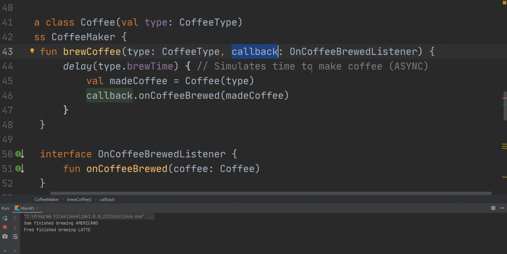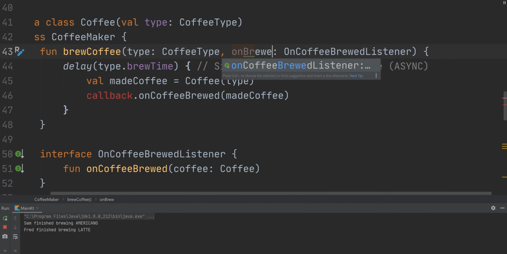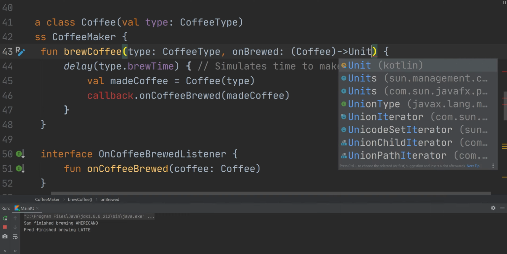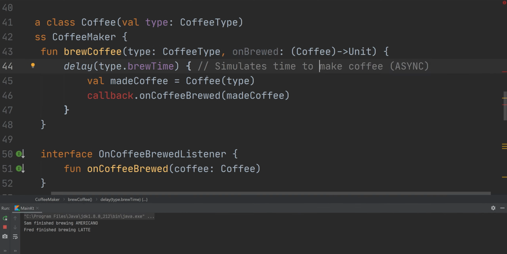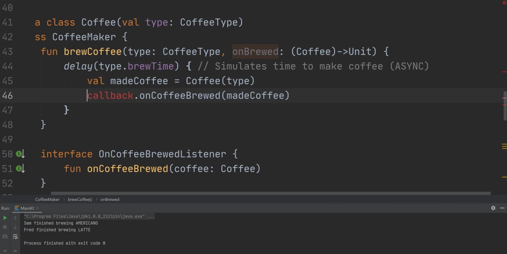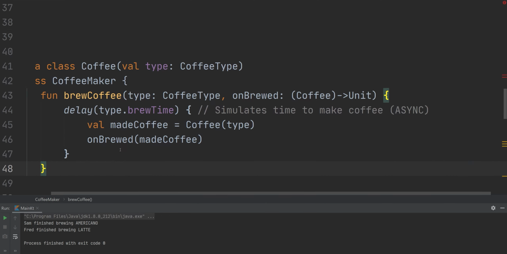Coming back to our coffee maker, we can replace our listener interface with a lambda parameter definition. To define a lambda parameter, we first use parentheses to define the parameters our lambda will accept, and then the arrow and finally the lambda return type. In our case, the brewed coffee will be the accepted parameter, and Unit, which is similar to void or nothing, is returned, just like our previous onCoffeeBrewed function defined in our listener interface. Once the coffee maker has finished brewing the coffee, it simply needs to call that onBrewed lambda function with the made coffee.